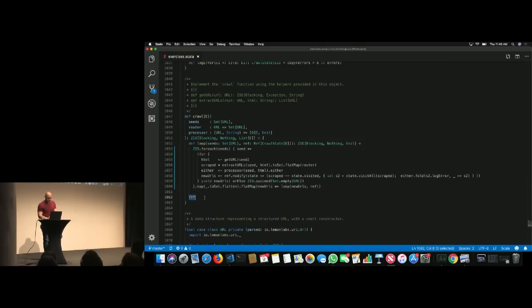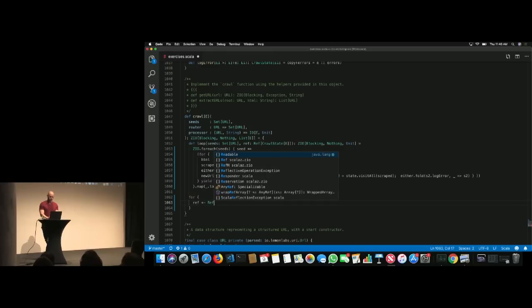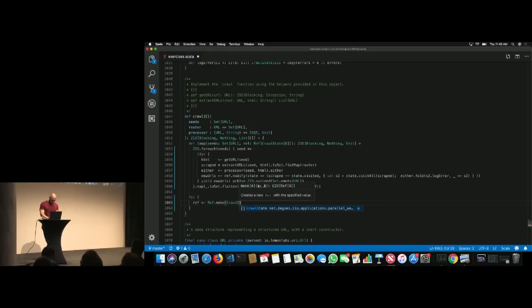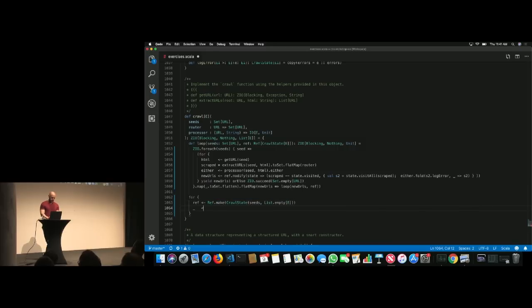And now we're almost done. We just need to call this loop function. So here's what we're going to do. In a final for comprehension, we're going to create a ref, and you do that using Ref.make. We need a crawl state here that contains a set of URLs. We're going to start it with the set of seeds that were passed in. And then a list of errors, we'll do List.empty[E], because we're not going to have any errors to start with. And then we're going to call loop here on the set of seeds and the ref.